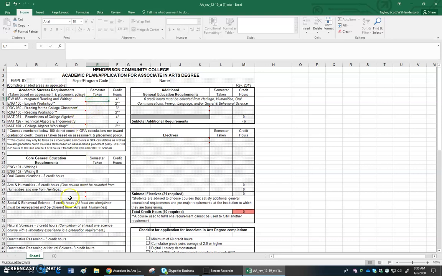Notice that some of the boxes throughout the spreadsheet have a little red earmark at the top right. If you put your mouse over that earmark, a little note pops up, and that's just my trying to tell you some sort of message. So, for example, this note right here says, if taken, this course should also be listed under electives.